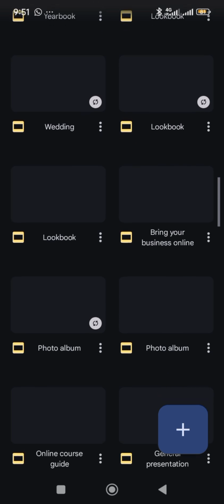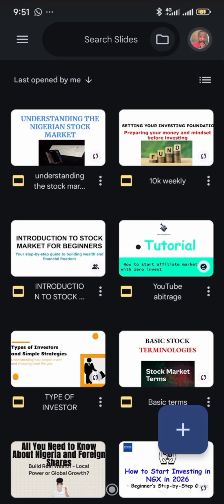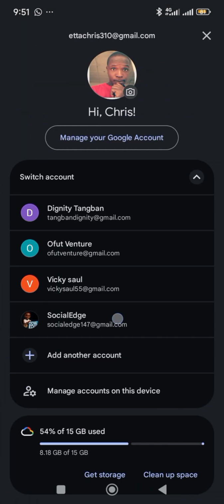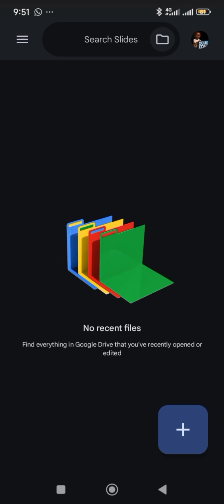This is what you won't see; it's going to be a blank space. Let me just check out something. Let's see if I can find a free account. All right, so now this is it. This is a blank account, a free account, a new account that I have not used.